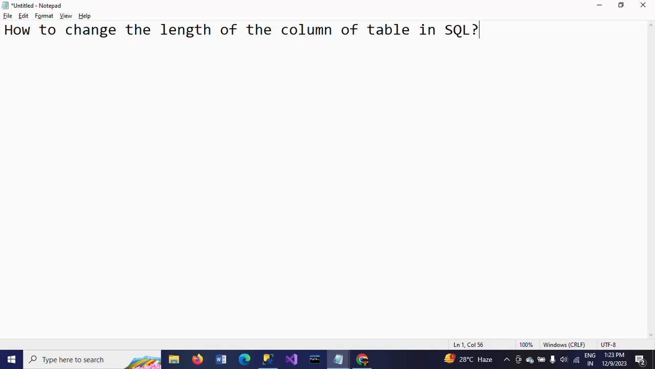Today I will show a demo on how to change the length of a column of a table in SQL. We can change the length in two ways. First, by using the GUI, graphical user interface, and second, by writing a query. So you can change the length of the column in these two ways. I will show one after the other.